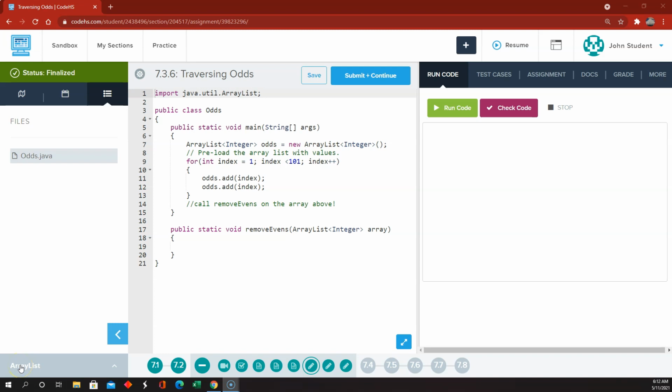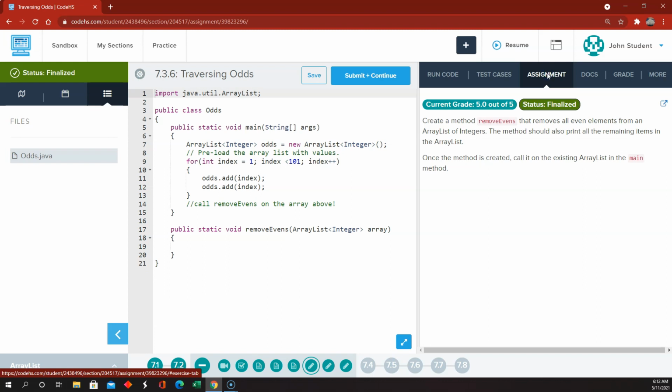Okay, this is Nitro 7.3 about traversing array lists. In this assignment, we've got an array which we would like to turn into all odd integers by removing the even integers. So first of all, they've created an array list of integer objects called odds, and we are doing a loop and adding numbers to the list.